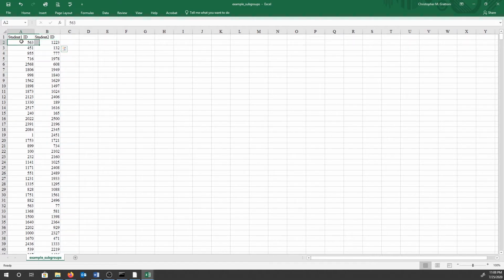Now it's actually possible, like let's say that student 563 and student 1223 have another sibling that appears somewhere else in this spreadsheet. Let's say we had another entry that was 563 and 1871. What this would mean is that student 563, student 1223, and student 1871 all have to be assigned to the same cohort together because they're all siblings. You don't have to have sibling pairings, by the way. Of course, you can have subgroups for other reasons.